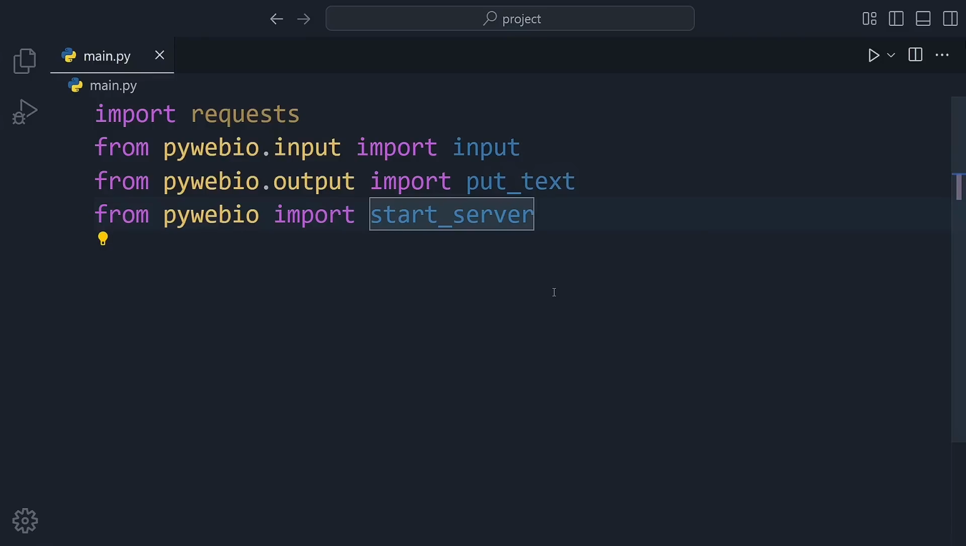In today's lesson, we're going to connect our PyWebIO app to a real-world API to build a simple weather checking tool. Yes, with just a few lines of code, we'll get the current weather for any city you enter. Let's see how it works.